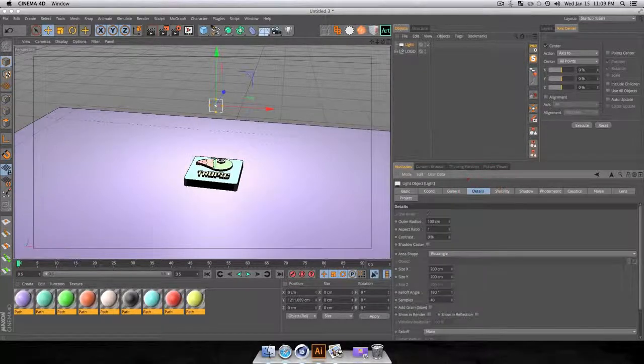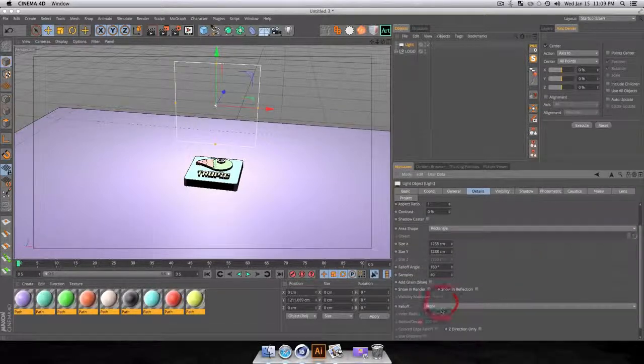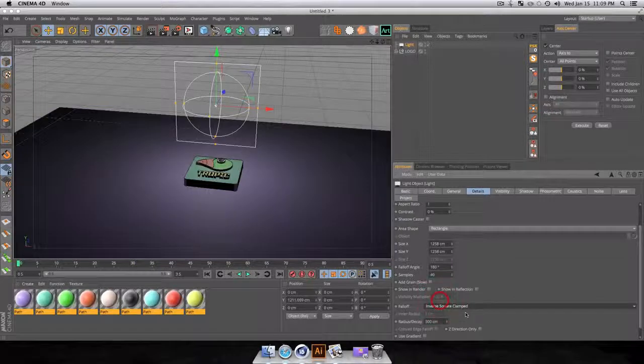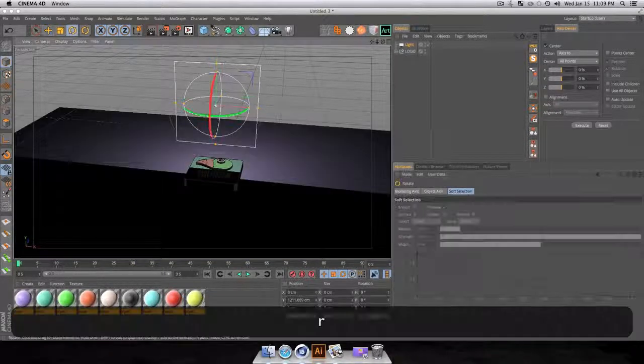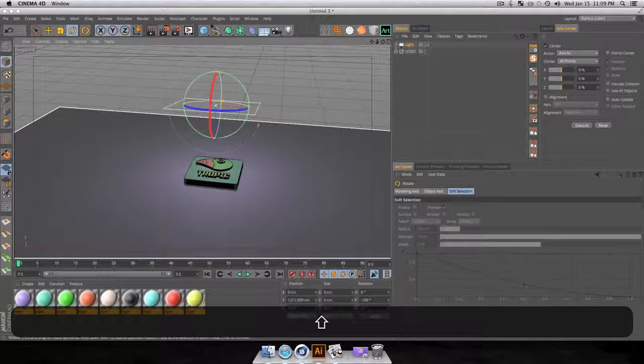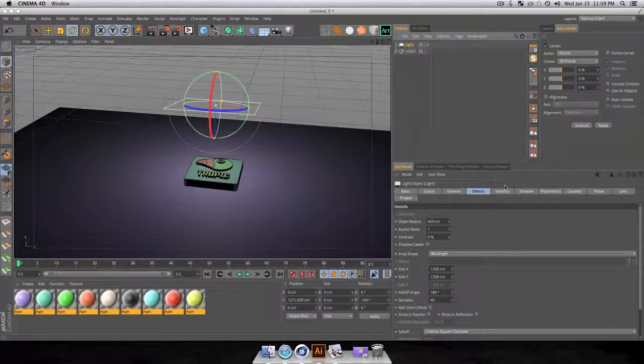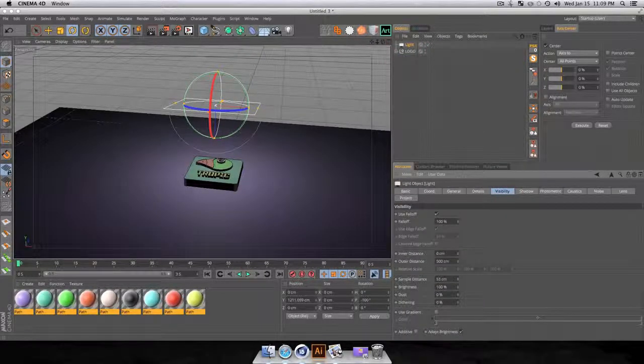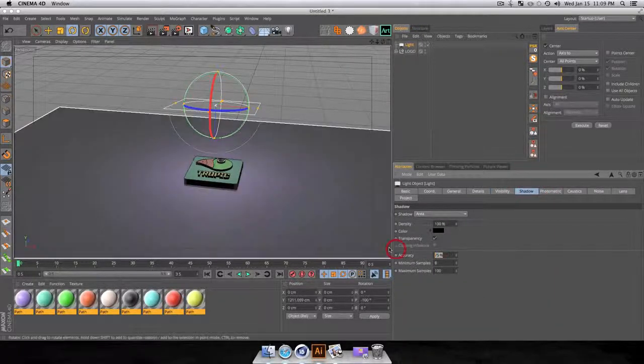Our details, we will turn our outer radius up. What else do we want to turn up? Our fall off, let's make that inverse square clamped. We'll have it only come out of the Z direction, and so that's going to be the blue arrow on your light here. And we'll go into our visibility and just turn your sample distance up. I'm going to turn mine to 54, I guess.